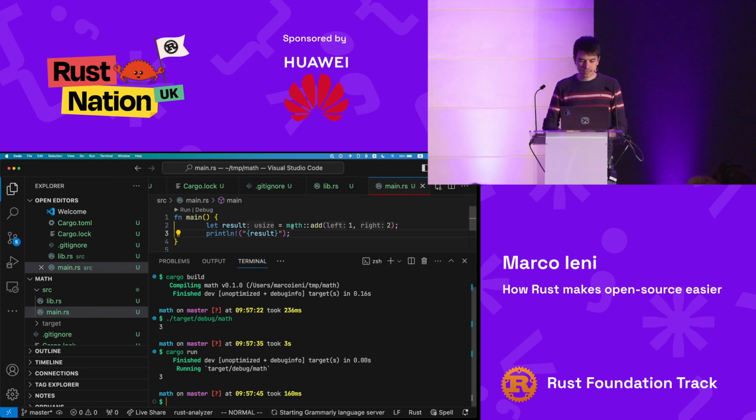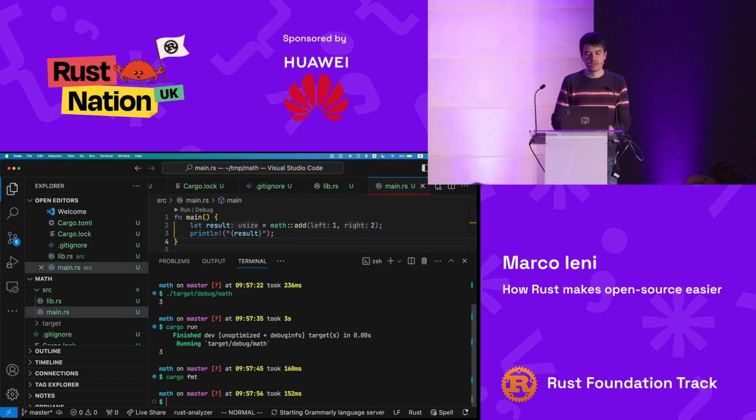Now, let's say that we write some malformatted code, non-formatted code. So we do just cargo fmt, and Cargo will format the code for us. So it's not like in other languages where you need to pick a formatter from the ecosystem. Everything is built in Cargo.